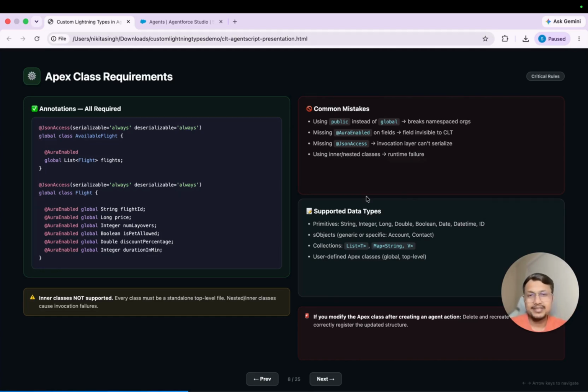Now, as I said, if you use public, it's good for the same namespace org. But if you want to package it, think about access issues. So if you really need to add global, make sure you do that. Otherwise, public is fine. AuraEnabled is needed, as I explained earlier. And JsonAccess, to make sure serialization happens.